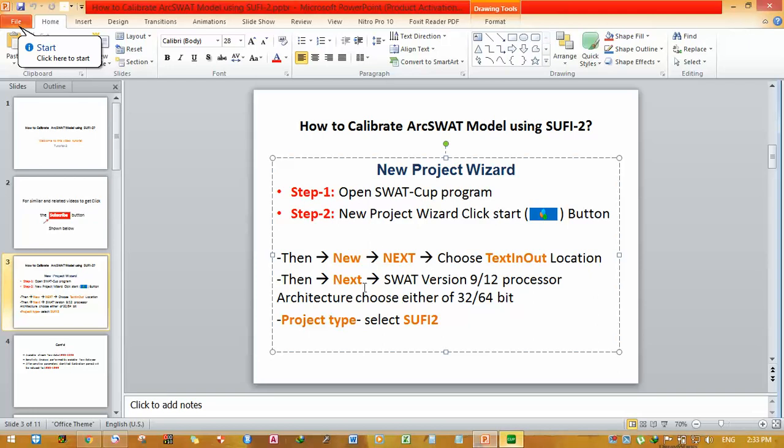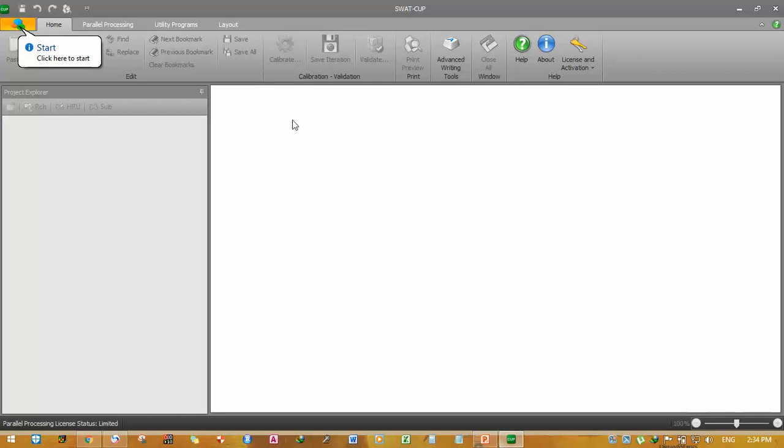location. Then I will go for next, then I will choose the SWAT version as well as the processor architecture. Then I will select project type as SUFI 2, because SWAT-Cup generally has 5 project types. Among these, I will select SUFI 2. This is SWAT-Cup in the interface. Therefore, I will start by clicking this start button.